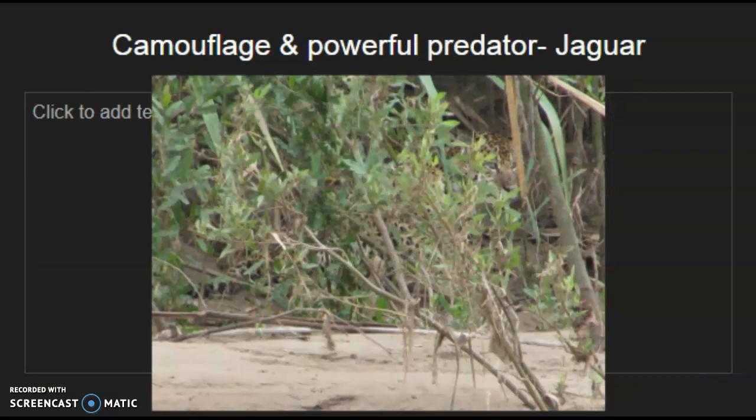This one's awesome. One of my favorite animals is the jaguar. And you can see that even though you don't think it would be camouflage, it is really hard to see in the type of leafy greens that are on the beach sides of the rivers, which is where jaguars often are found hunting, because other animals will also be there.